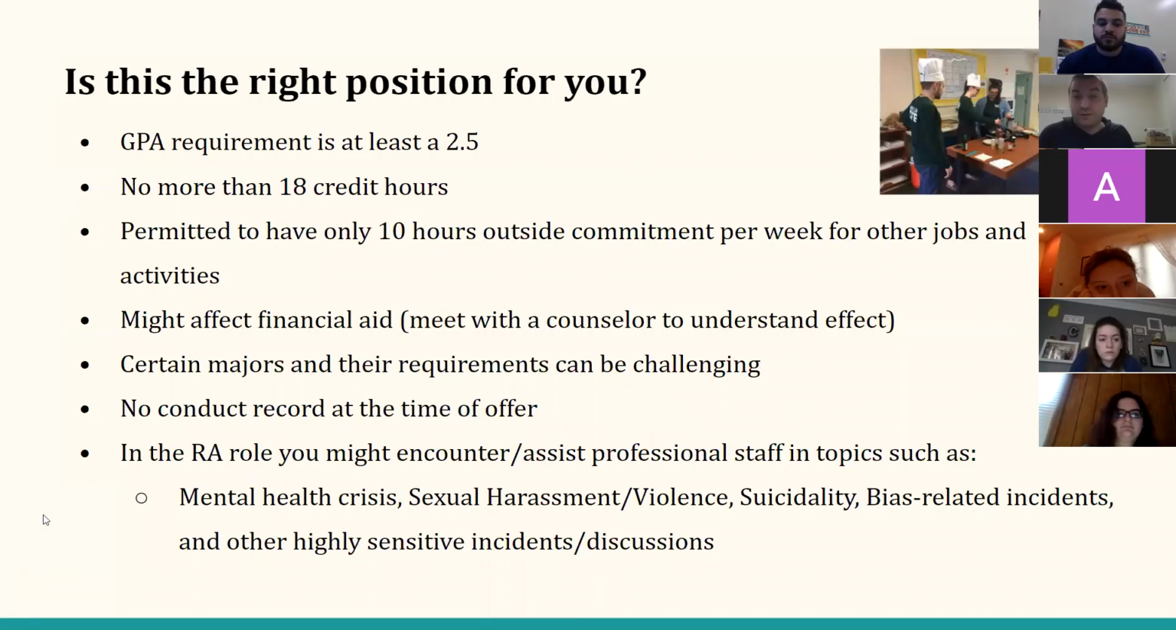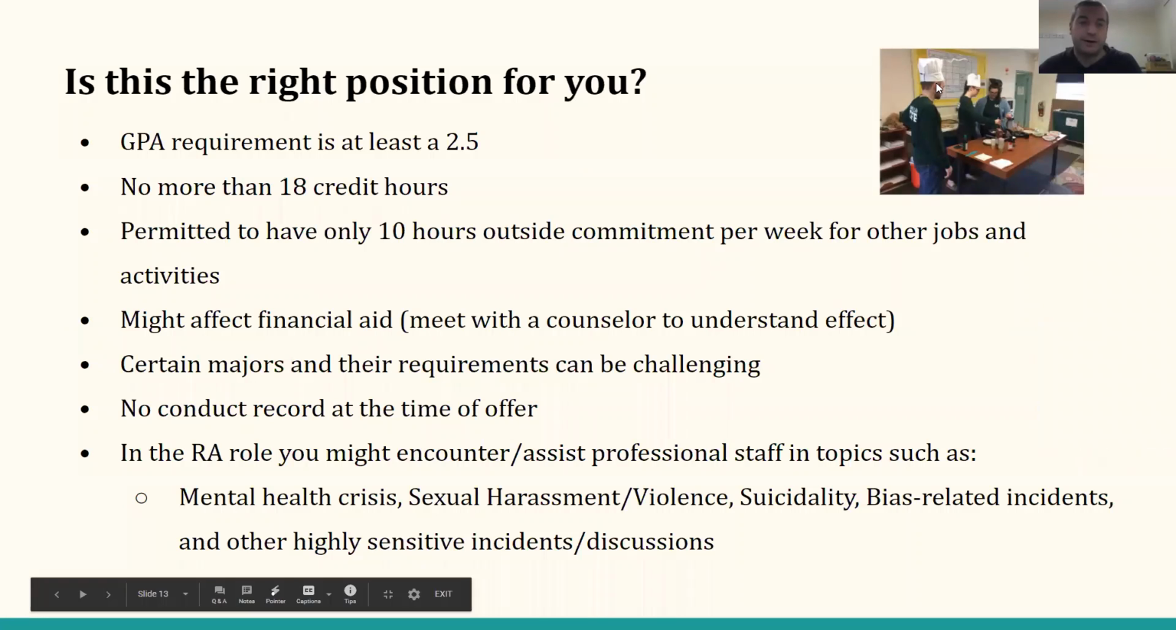All right, some things to consider on if this is the right position for you. There is a GPA requirement. You must have a 2.5 GPA. If you are a transfer student, that applies to your Binghamton GPA, not your previous GPA at another school. We're just looking at Binghamton credits for that. As an RA, you cannot be registered for more than 18 credit hours at a time, just recognizing the time commitment that comes with the position. That also applies for outside commitments, and you are permitted to only have 10 hours of outside commitment per week for another job or activity. If you are in the position, you'll be able to speak with your supervisor if you need to discuss that based on the situation. They'll discuss with you what they can work out.